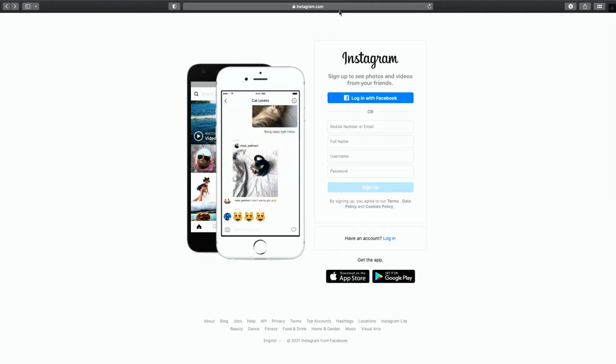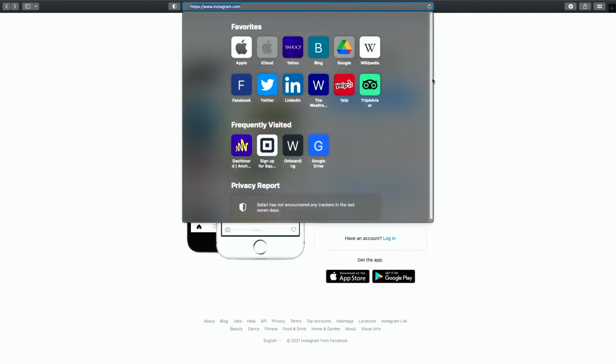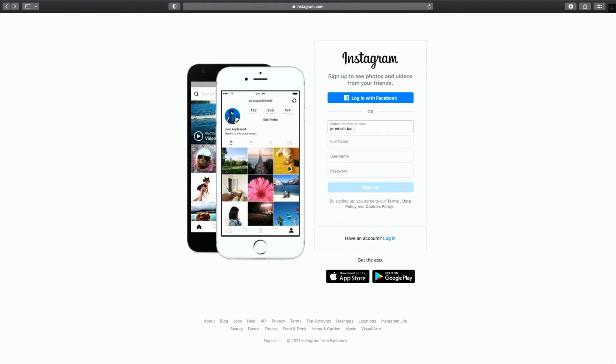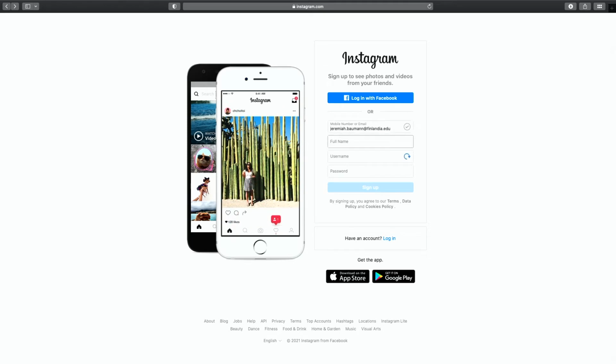So to be able to do this, go to Instagram.com, and you're going to be able to type in your email. Again, I highly suggest using your Finlandia email so you can keep this all together because it is schoolwork. Your full name.